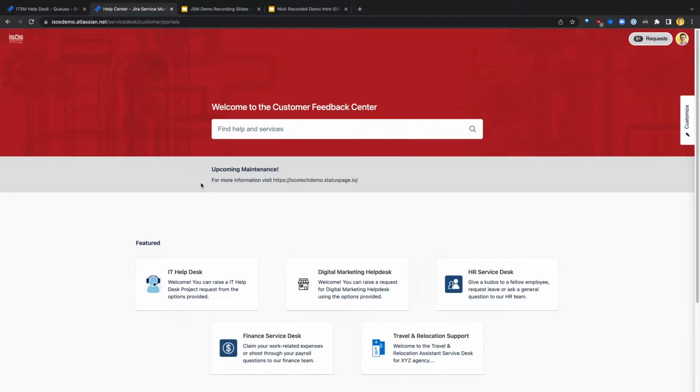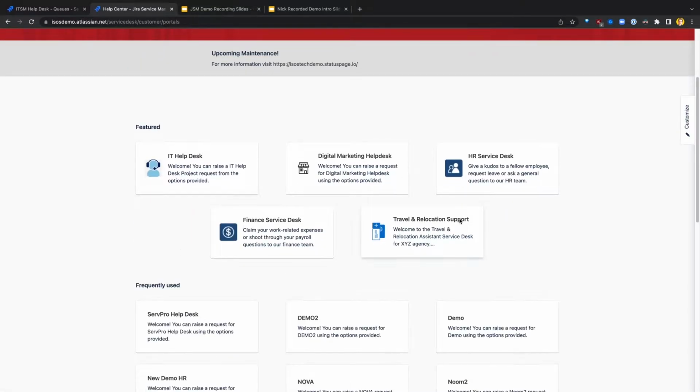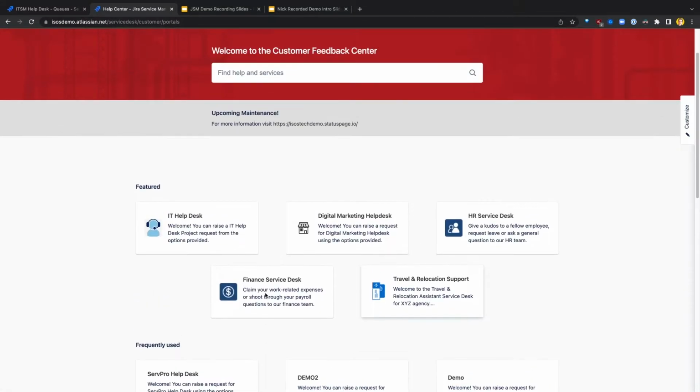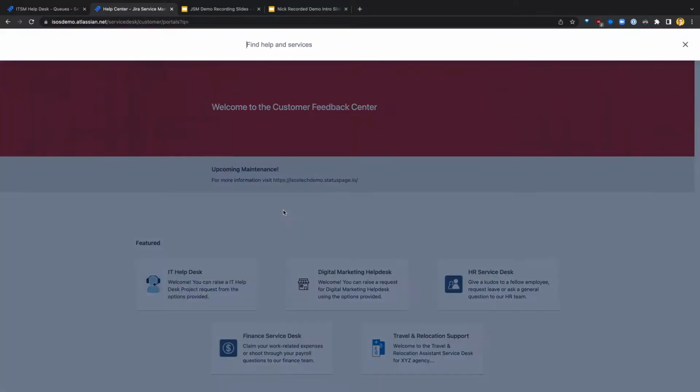Now, those projects are represented out here in the customer portal by these cards down here, and you can have some featured, you can have a lot listed here, frequently used, but the nice part is your customers and your end users can simply utilize the search bar if they don't know where to look for that request.